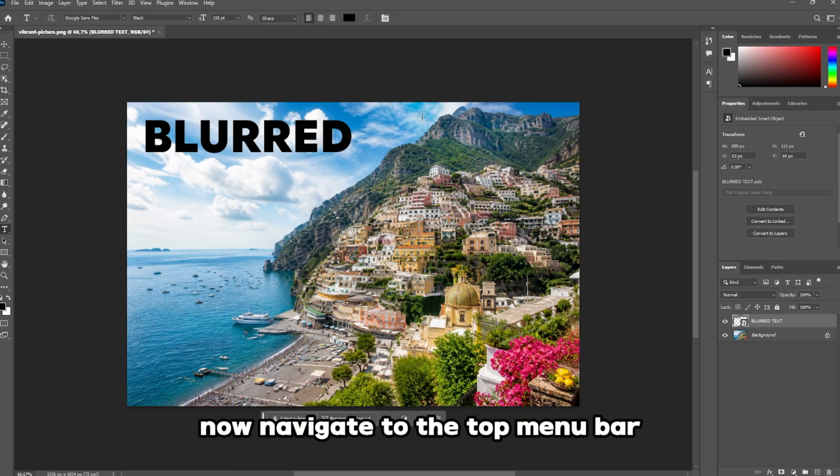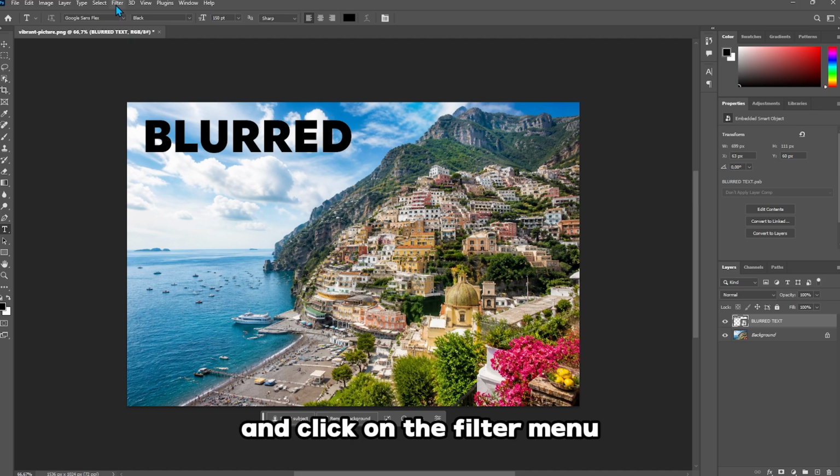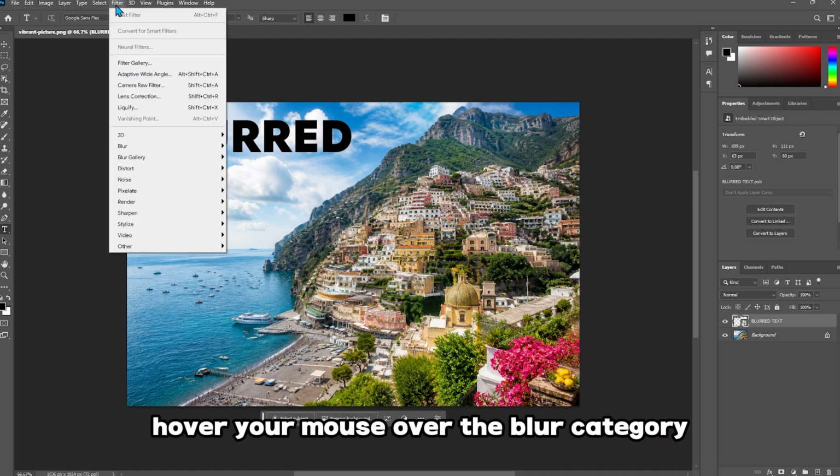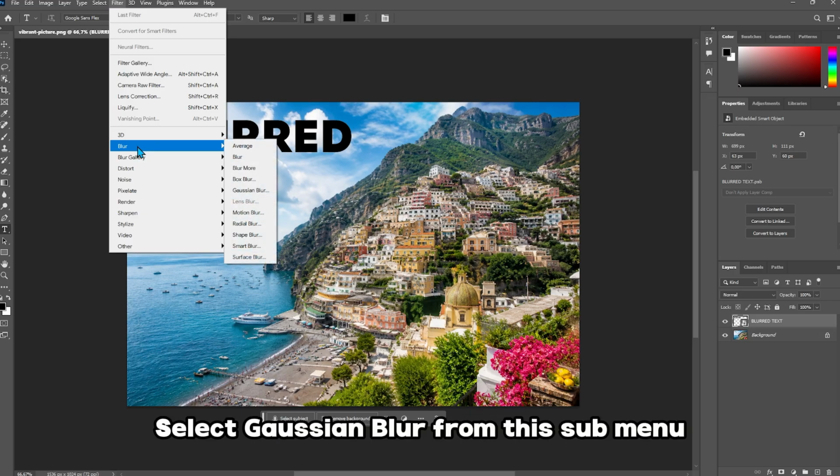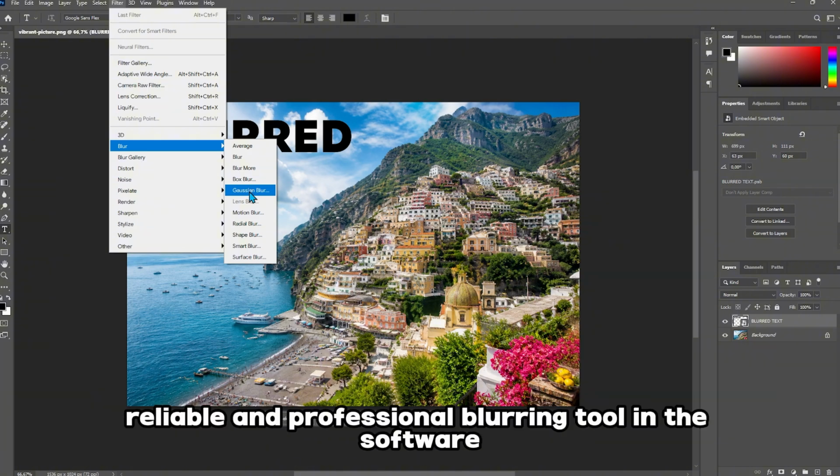Now, navigate to the top menu bar and click on the Filter menu. Scroll down the list, hover your mouse over the Blur category, and a new sub-menu will appear. Select Gaussian Blur from this sub-menu. This is the most smooth, reliable, and professional blurring tool in the software.